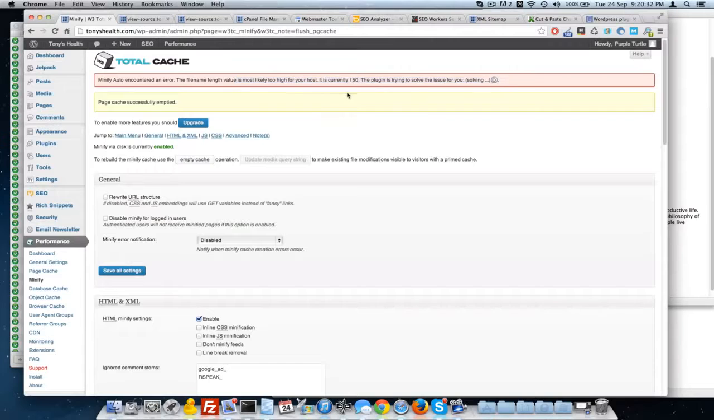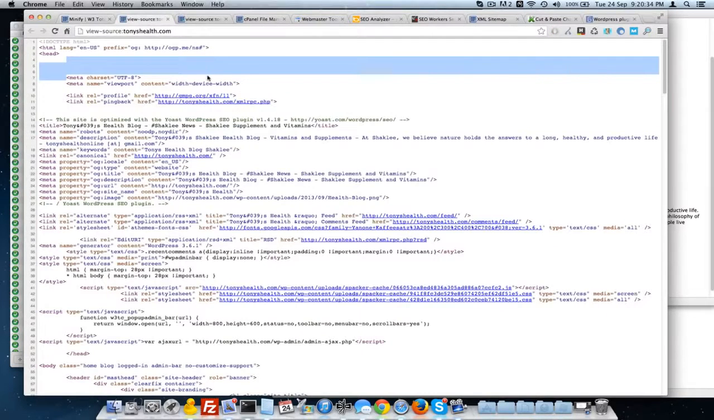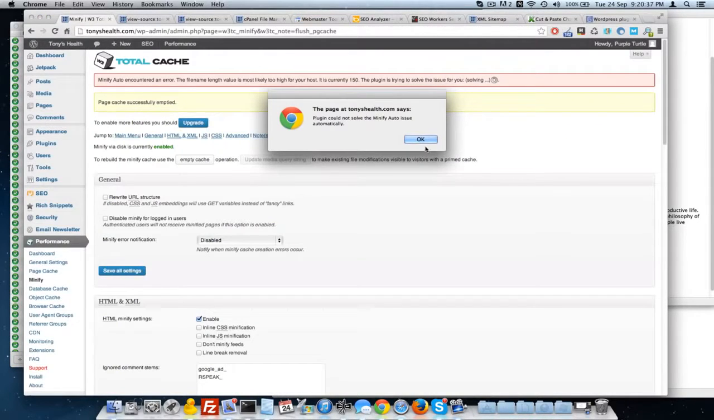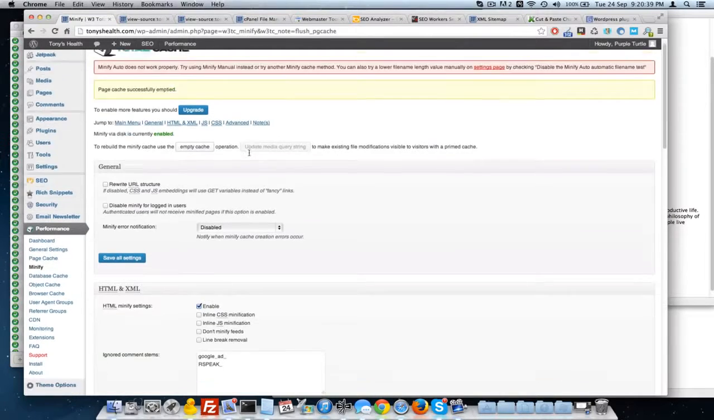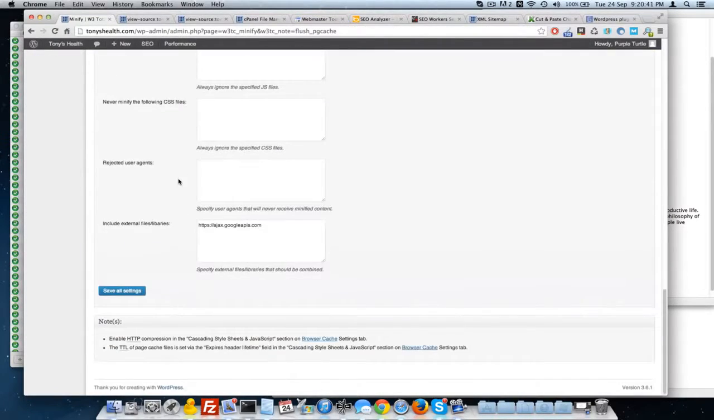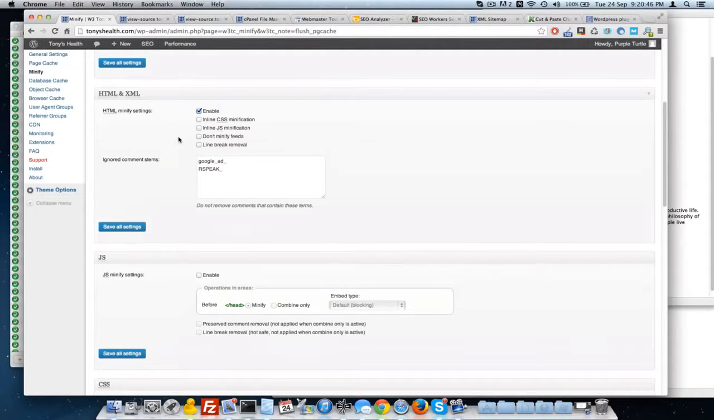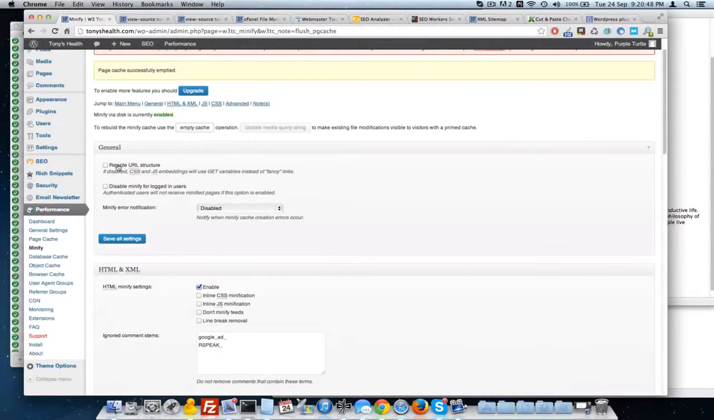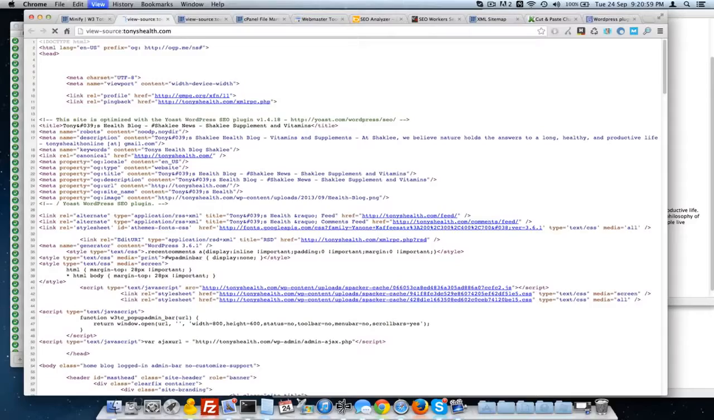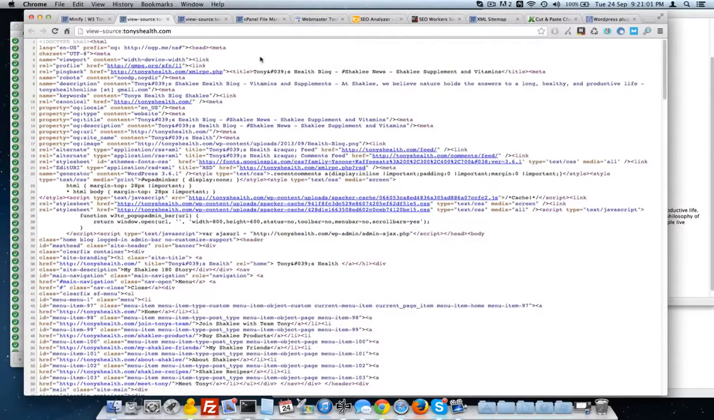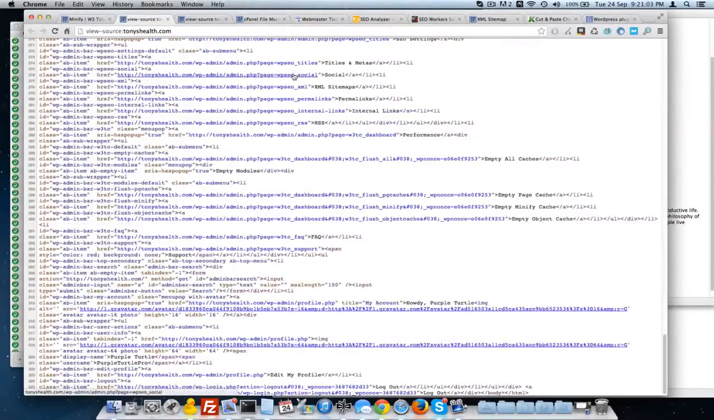And if it gives you this error, don't worry about it right now. I'm just going to go back into here and I'm going to refresh. That's fine, I don't need it to. There's actually a setting here that says don't worry about it. Just find it here. Yeah, okay, yeah, minify notification is disabled. Okay, so let me just go back to the home page, refresh that. Okay, now you see all the white spaces are gone, and it's all compressed.